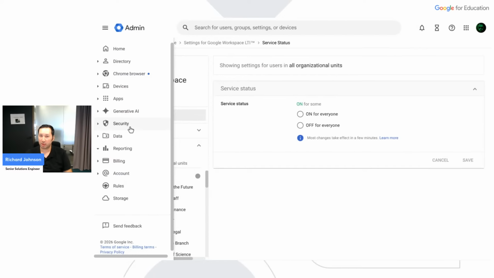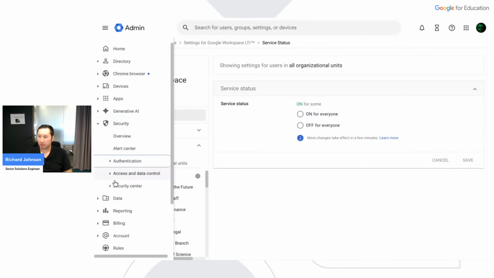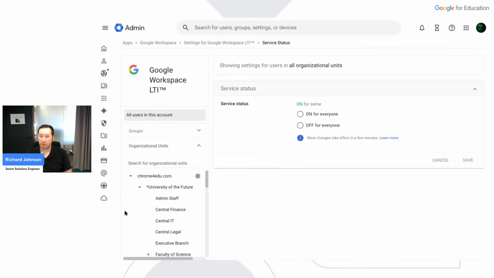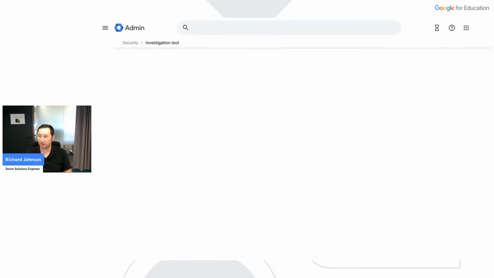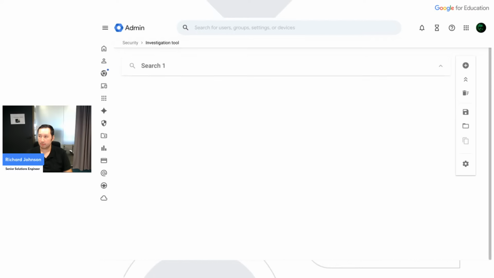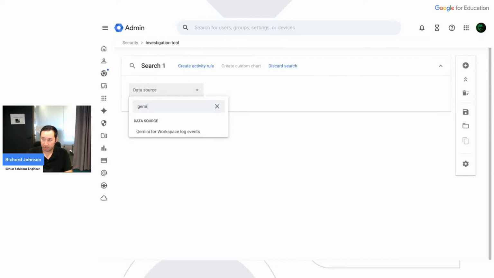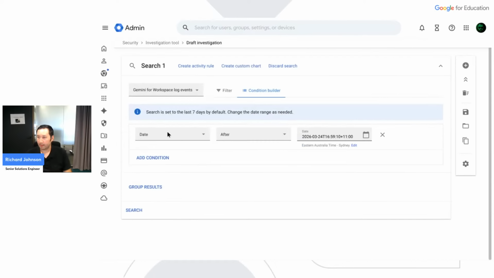Now I'm going to show you some premium features as well. If you do have access to Education Plus, you will also have the ability to go into your security center and go investigation tool. You can access this from the reports menu in your fundamentals version as well, if you'd like. So you'll see here, investigation tool will load. We can type in Gemini. And I can do a search result.